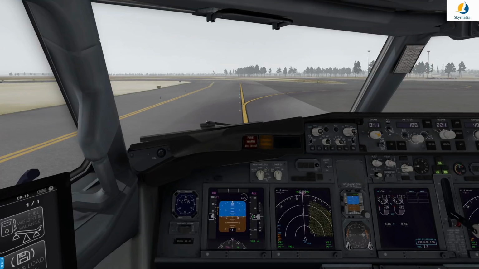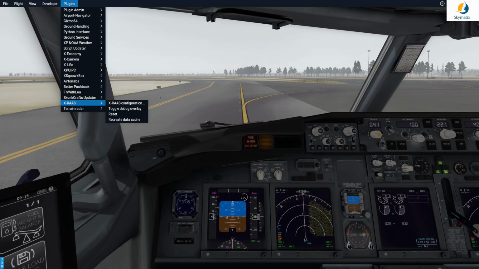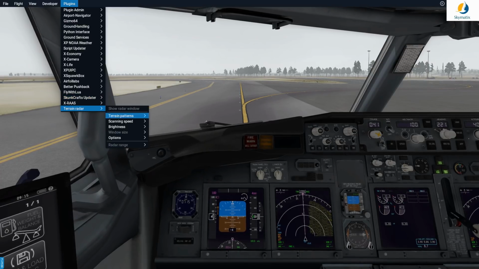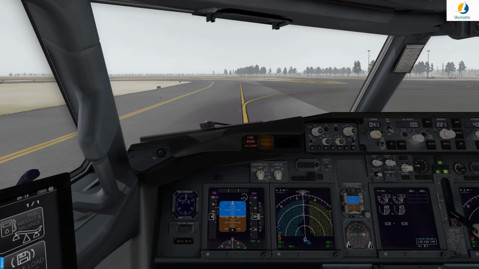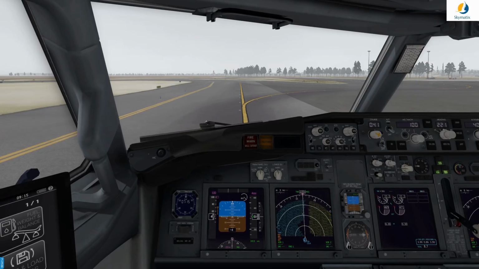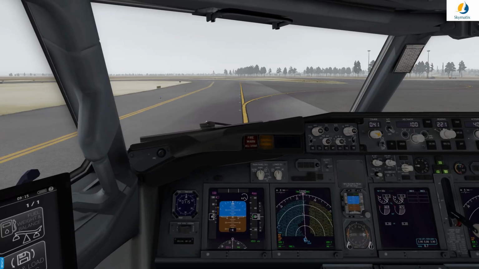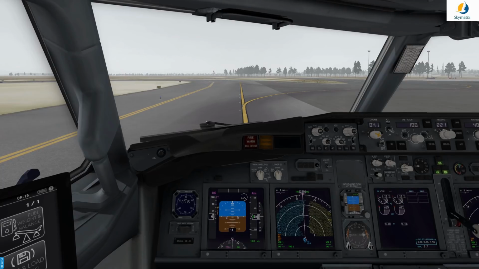Did I select the right one? I did it so fast I didn't actually pay attention. Yes, there we go. Okay, so show water is on. It just gives you a little bit more fun and enjoyment in the game, I suppose.